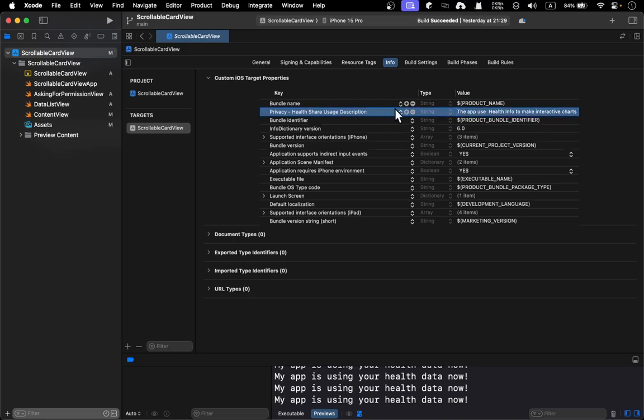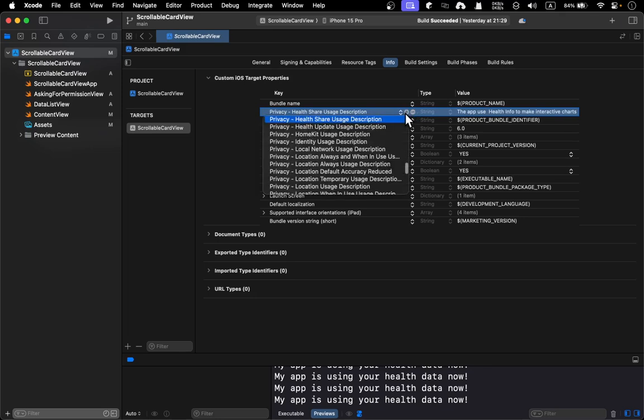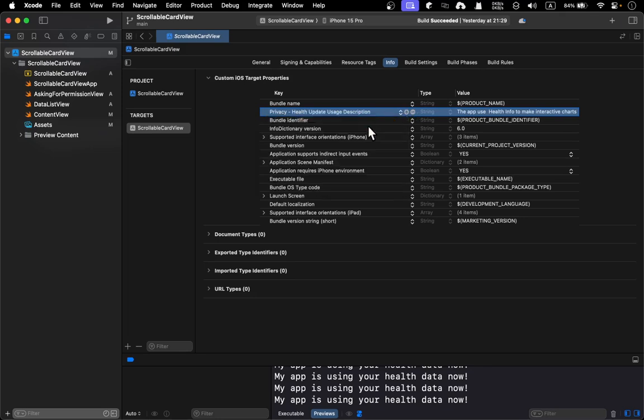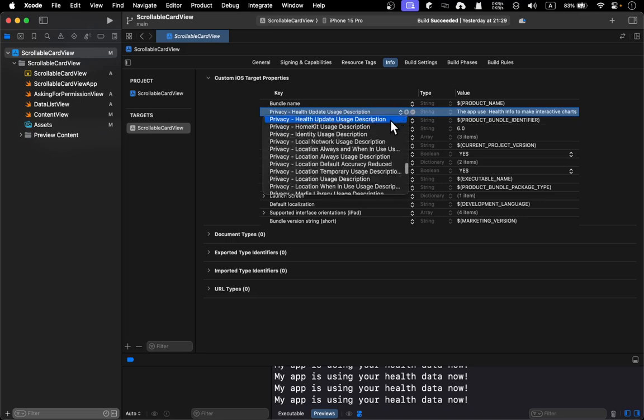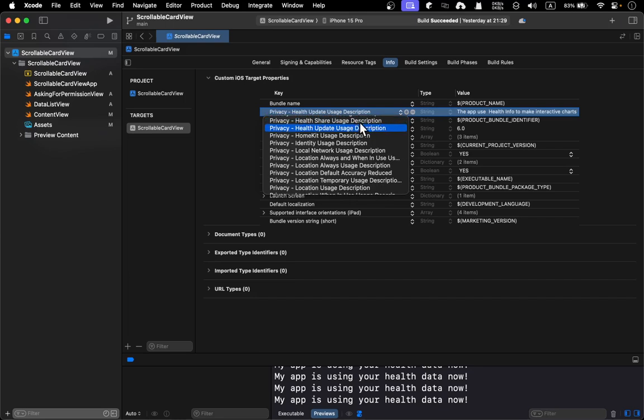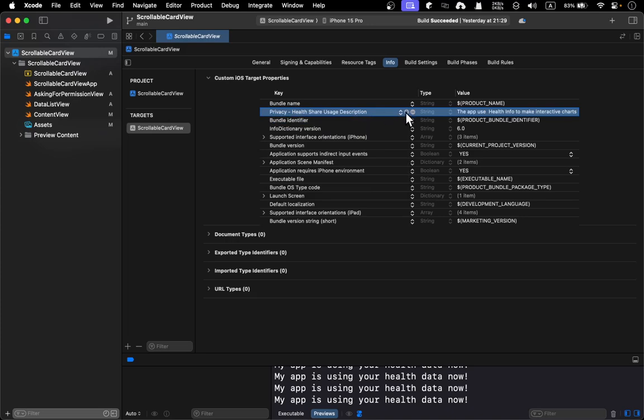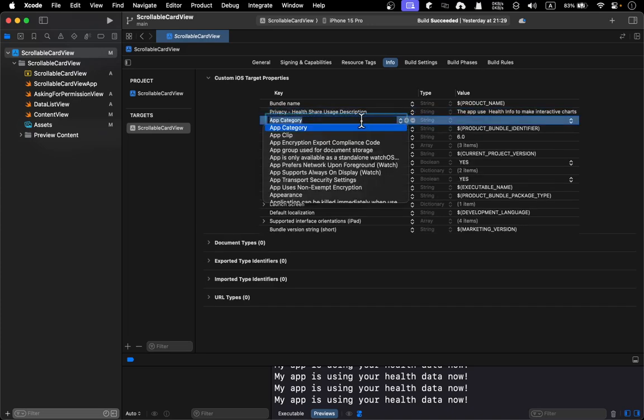Okay, and of course you can add something more, right? And Health Update Usage Description. Okay, and then you can change that. Share usage, yes, share usage, and you have to click this one more, and Health Update, as we call it. You'll have it. So start with privacy.